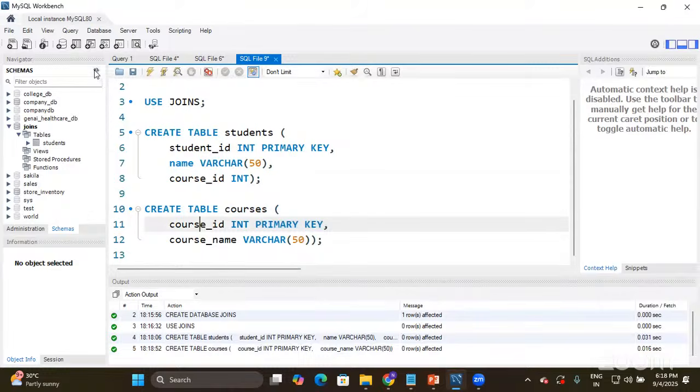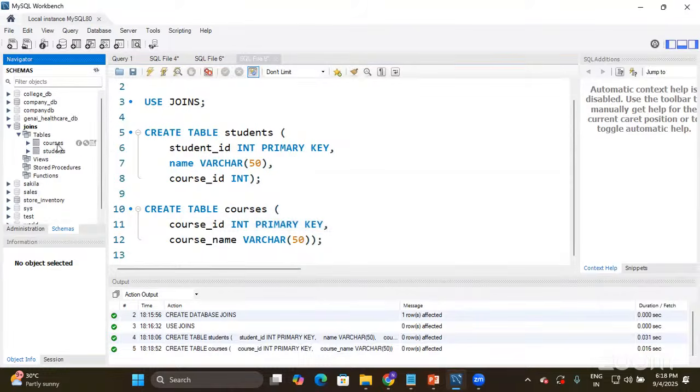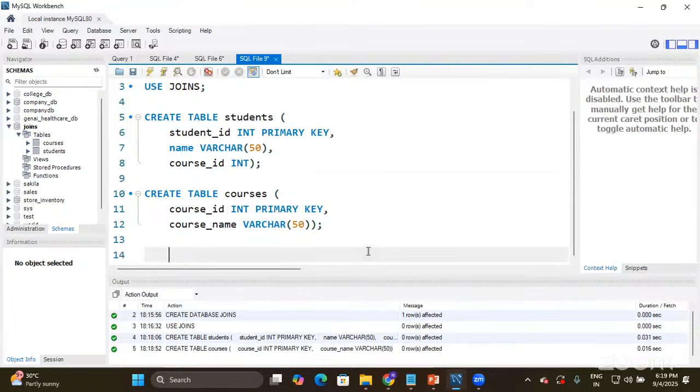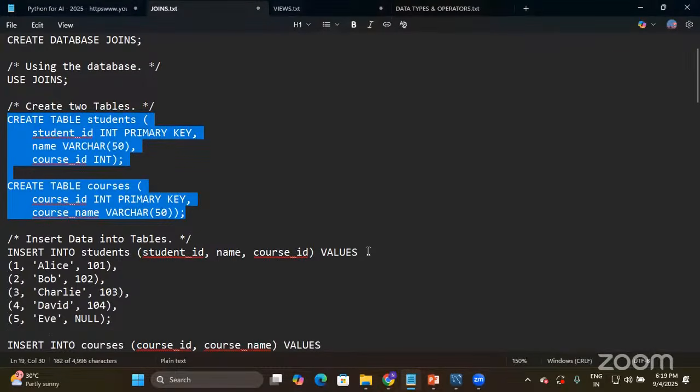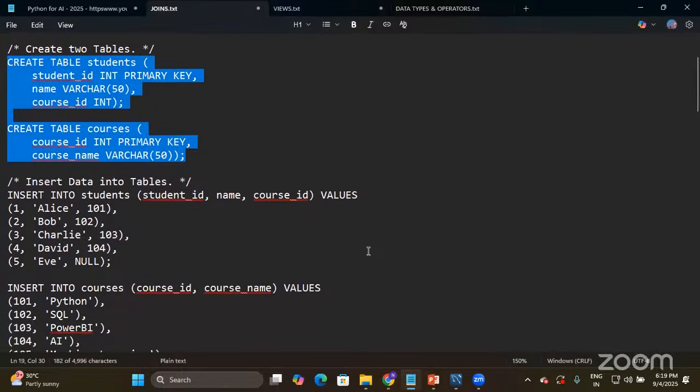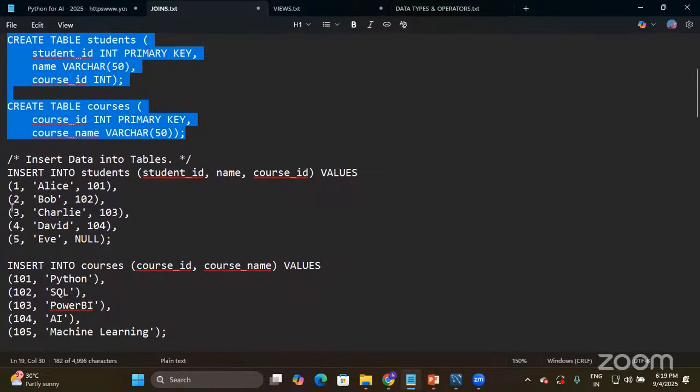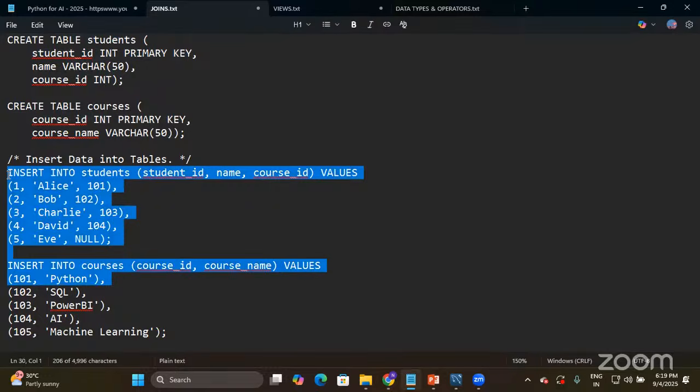So I have also created courses. Done. I have created students and courses. Two different tables got created. Now, let me start inserting the records. I'll insert a few records into these tables so that we can perform joins. Different types of joins can be performed.